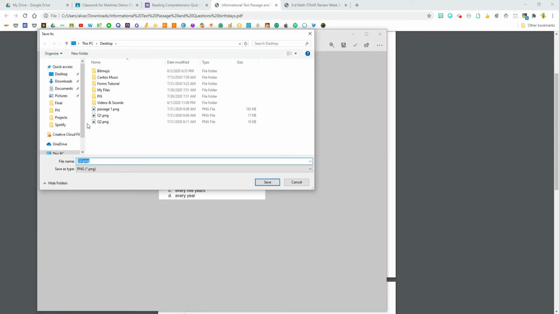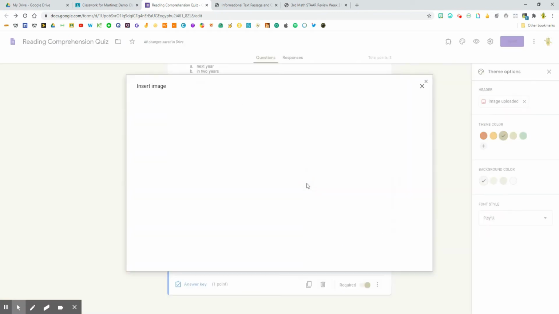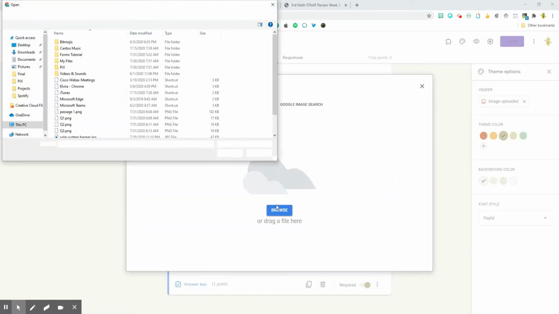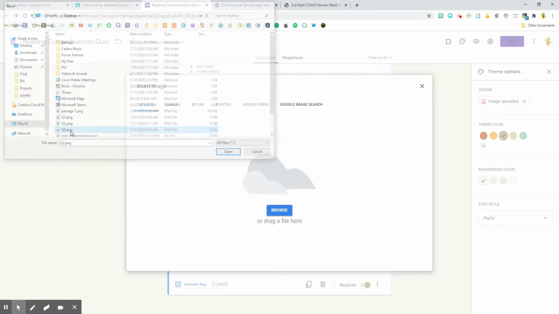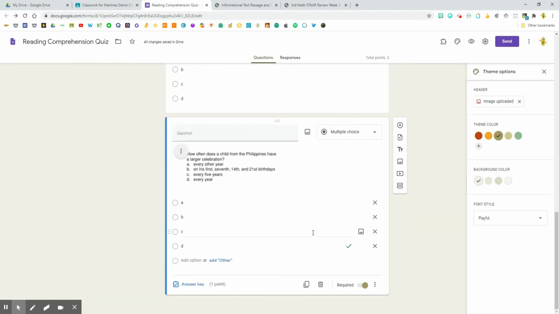I'm going to save it once more on my desktop as question 3. And I'm going to insert that snip here. But as you can see, I'm going to save a little bit of time in that I won't have to type in the answer choices again or check off required.